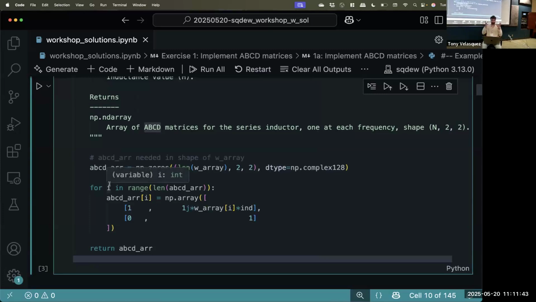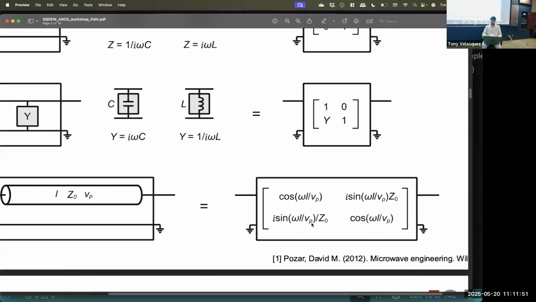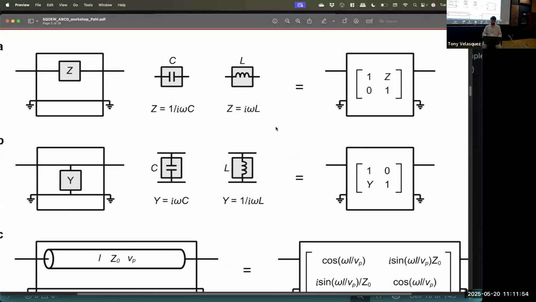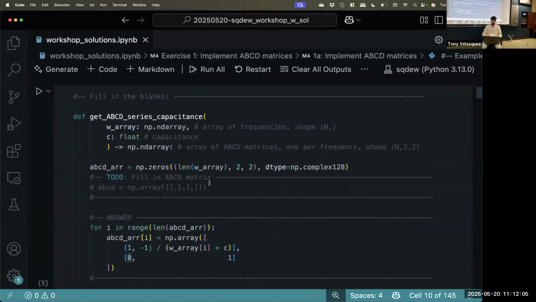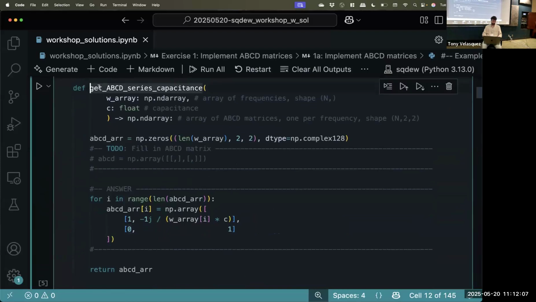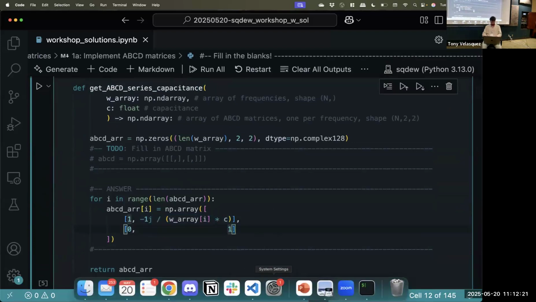And so we have an array of frequencies for which we fill out the form that we discussed in the PDF, right? A series inductance is just 1, j omega L, 0, 1, right? So that's over here. And so here, let's just walk through the capacitance. The capacitance is just 1, minus j over omega C, 0, 1. And it's the same structure overall.